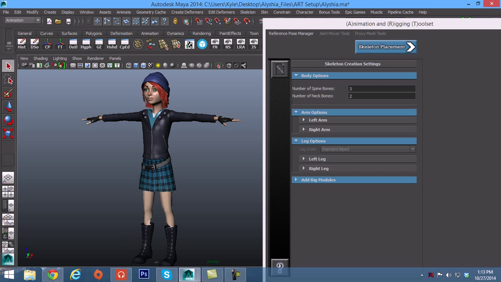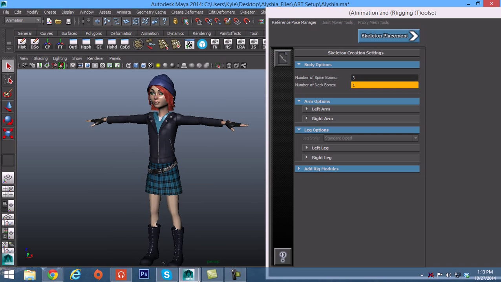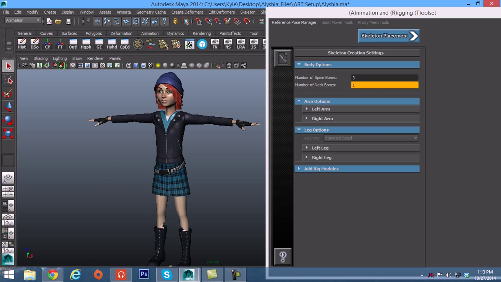So in general setup, most characters do have one neck bone. Anytime you change anything, this is going to change color to let you know that you have deviated from the default value settings in this art kit. It's nothing serious, it's nothing bad or anything, but it's just letting you know.